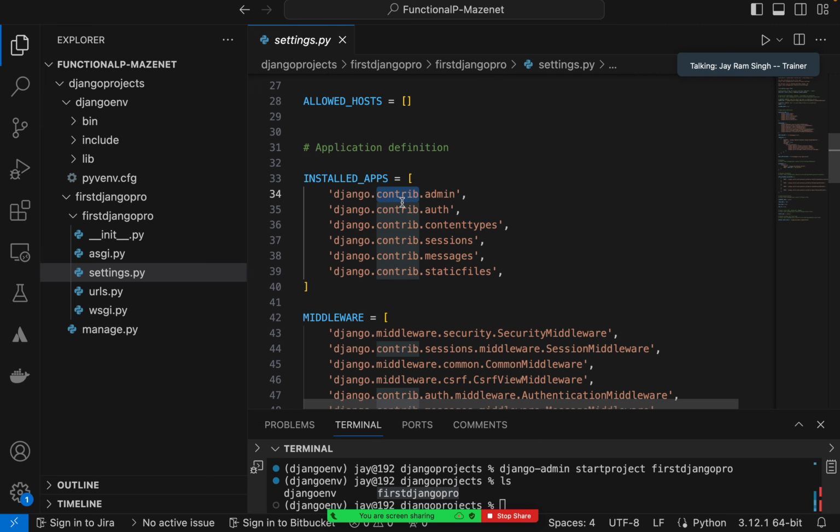Here are the installed apps. By default, as I told you, Django follows the batteries-included philosophy. So by default, admin, authentication, content types, sessions, messages, and static files applications are already created. In Django, each module or each section you create is an application, and a Django project is created using different applications. So admin is an application here. If I am doing some authentication, login, then an authentication app has been created. So these are the inbuilt apps. That's why they are shown here by default.